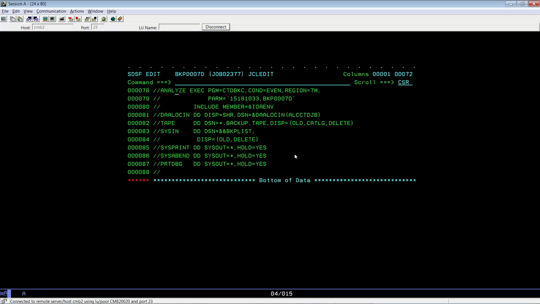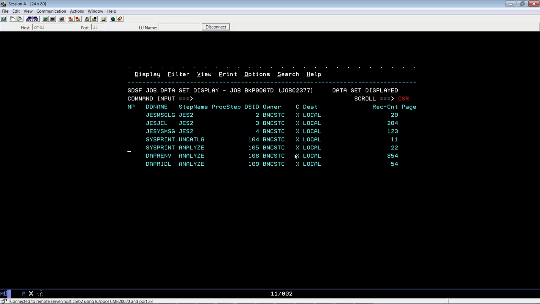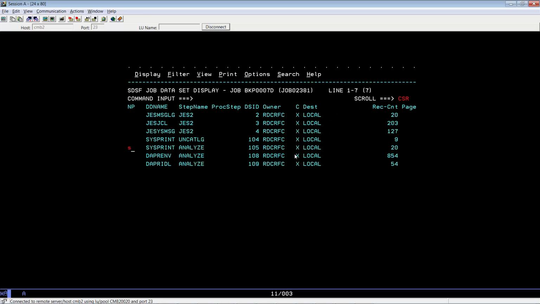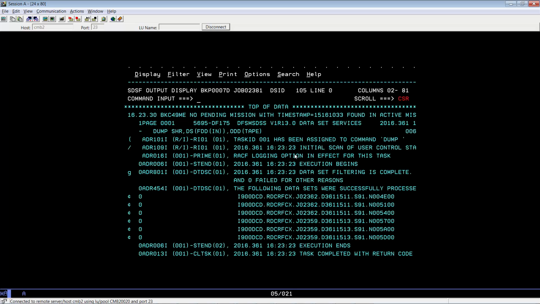As you can see from the message we got, the job has already ended. And if we look at the analyze step, you would see that we now have gotten the BKC49ME no pending mission with timestamp found in the active missions file.